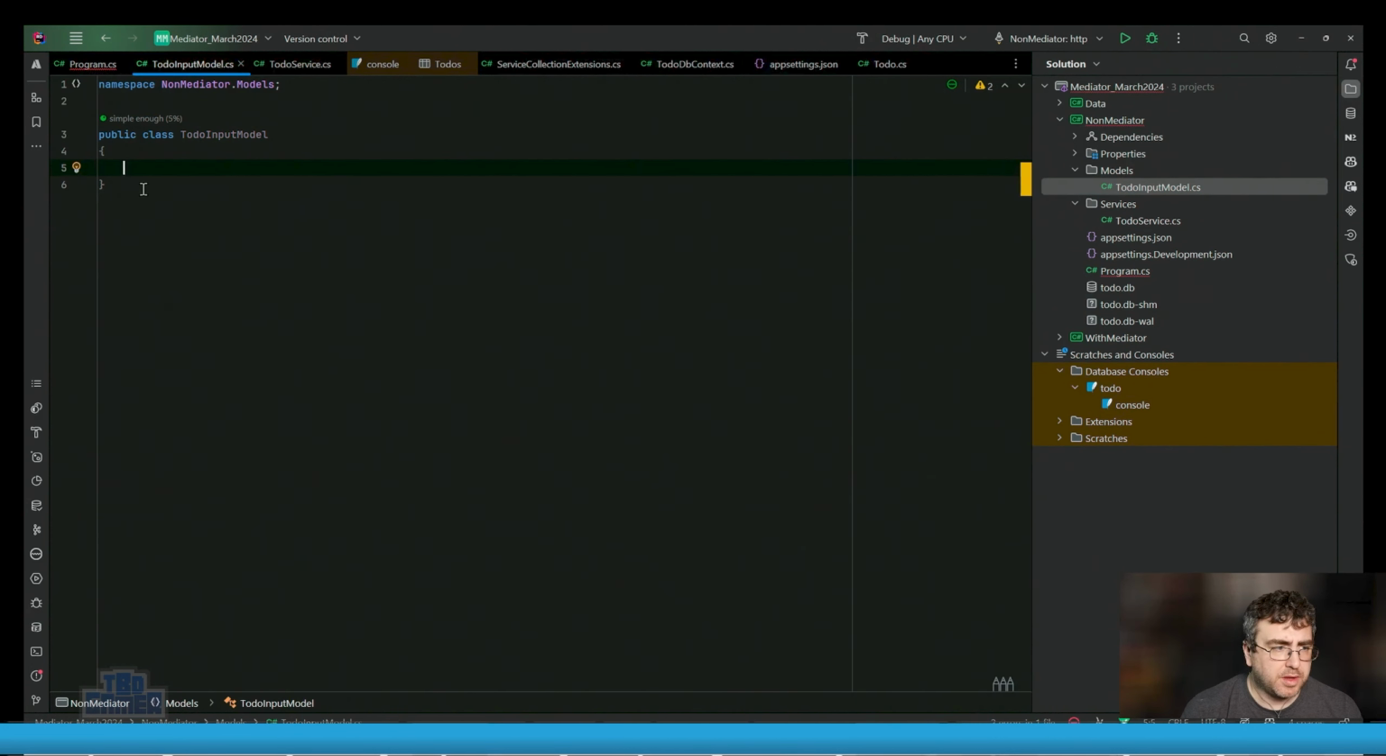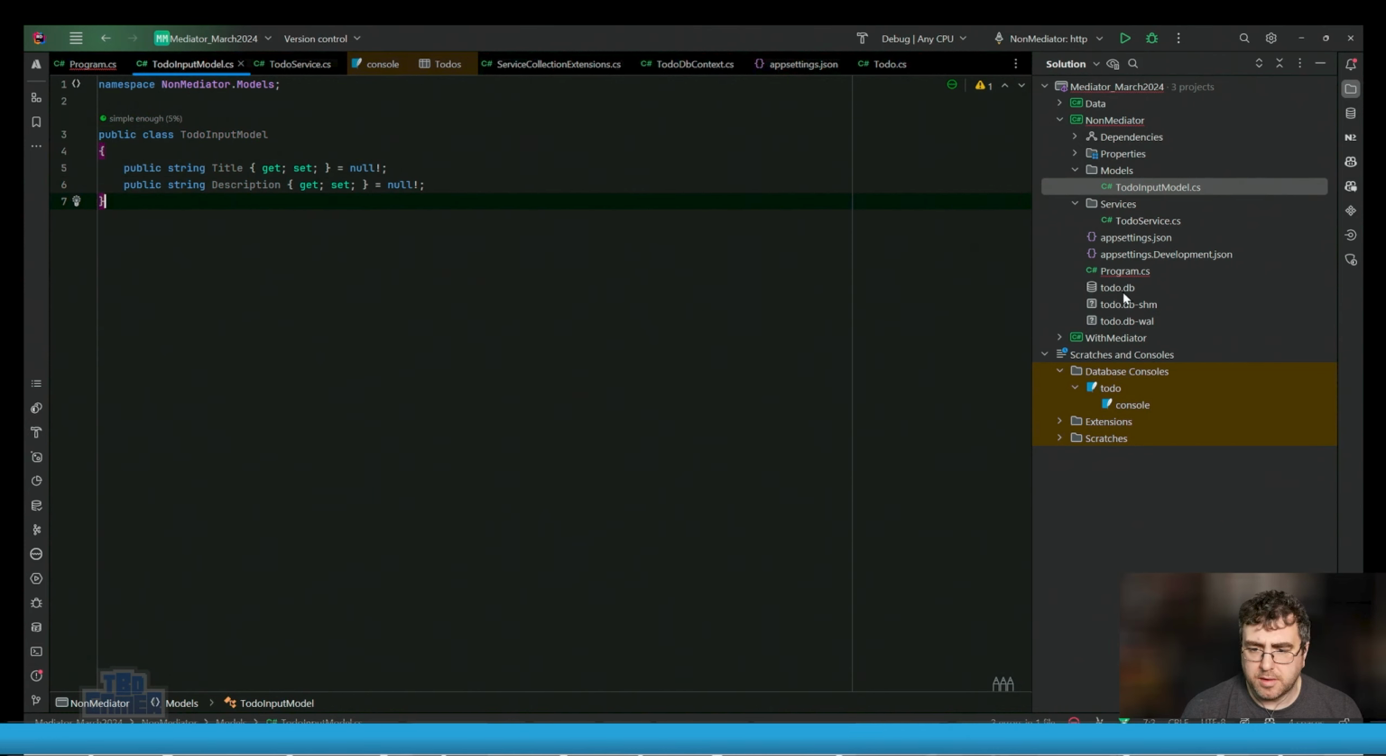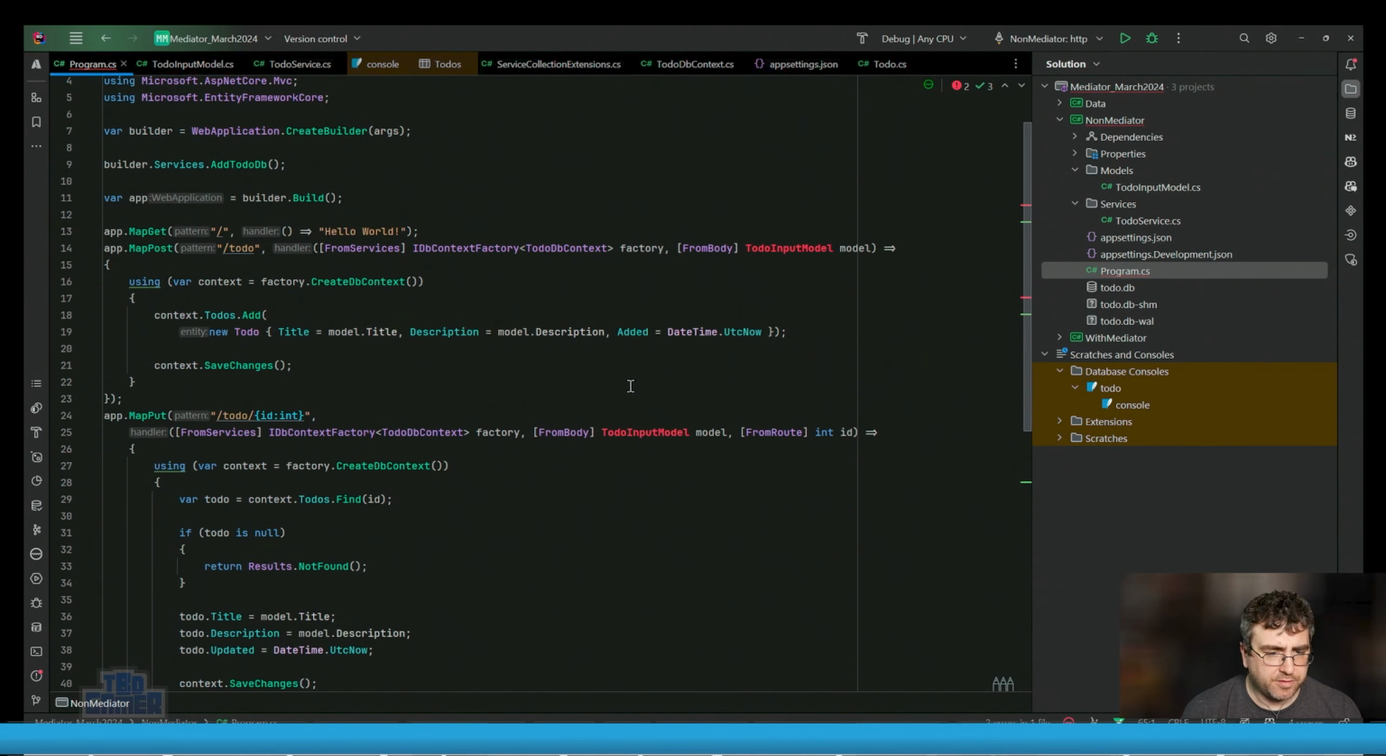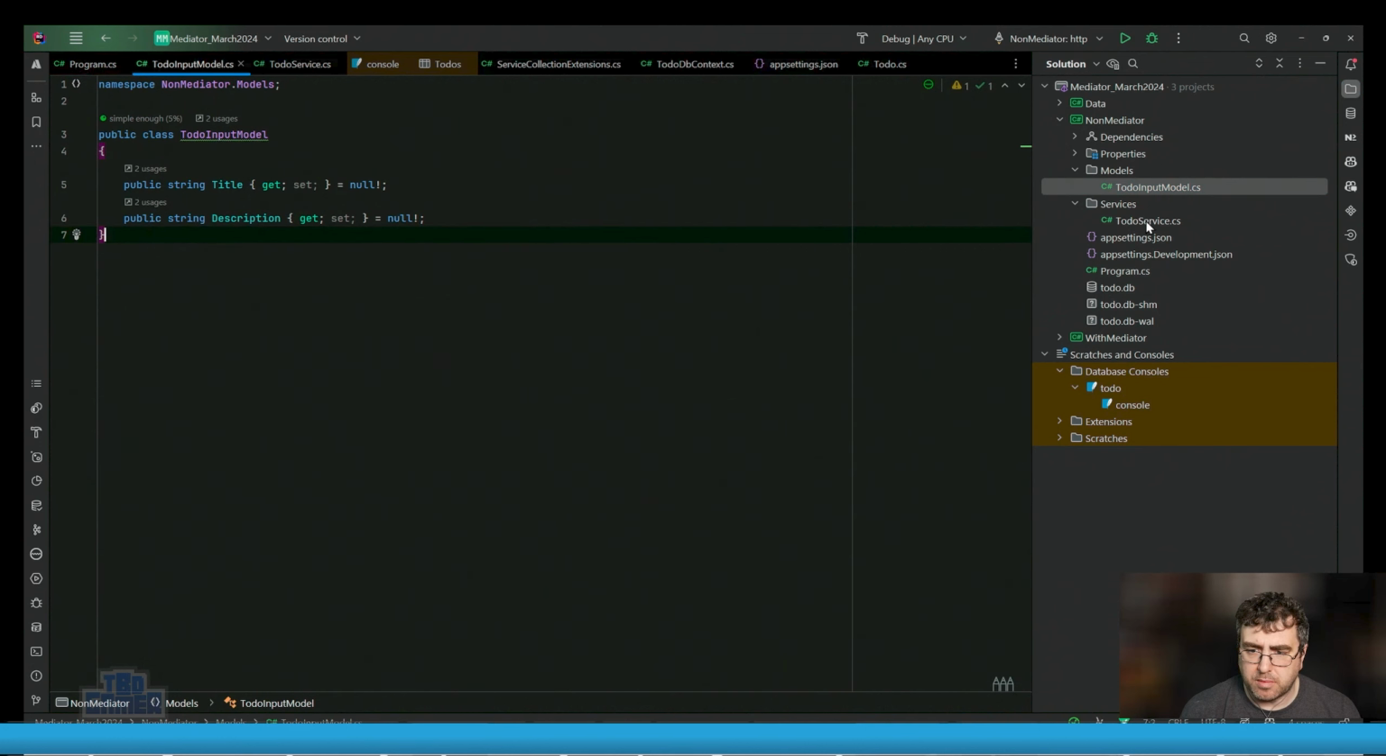Do input model. Okay. Our program will have some issues with that, but that's okay. We can fix that easily. And now let's go and think about what we want to do with our service.